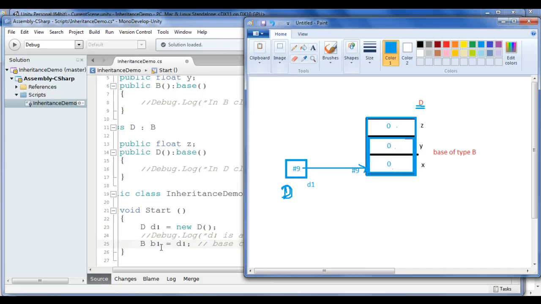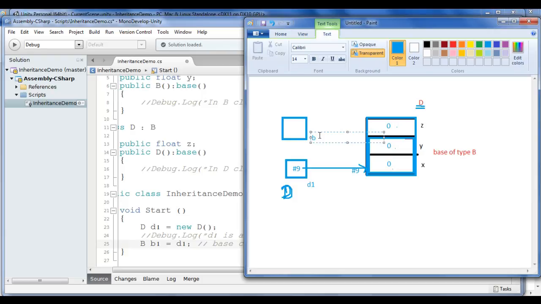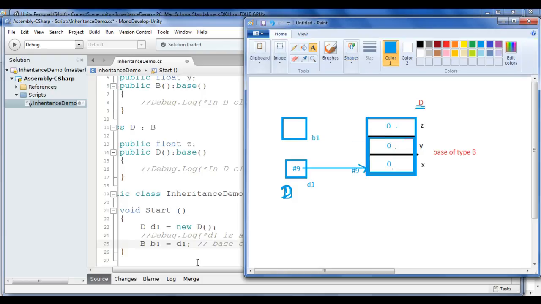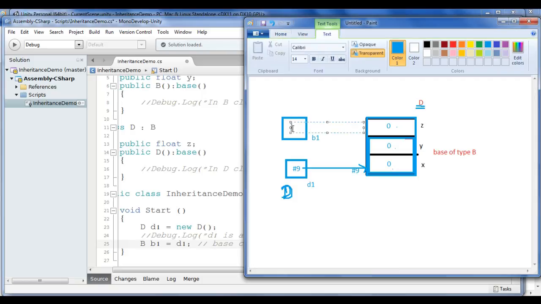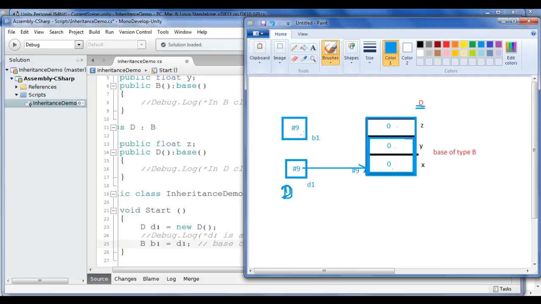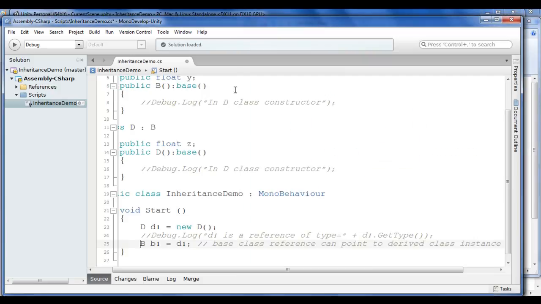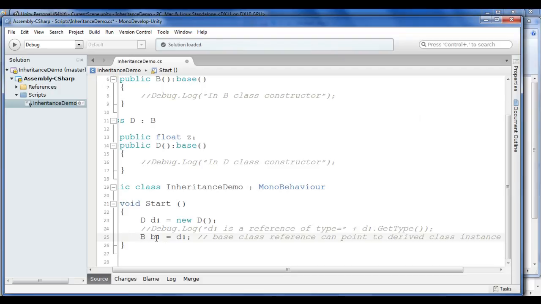As the left hand side is B1 of type B, which is a reference type, the system creates one memory location on the stack and its name is going to be B1. As we are telling it to store the derived class instance address, #9, in B1, we are storing #9 in it. Once we store #9, we know that it starts pointing to this memory block. Here, B1 is of type B, right? We have seen that D1 is of type D.